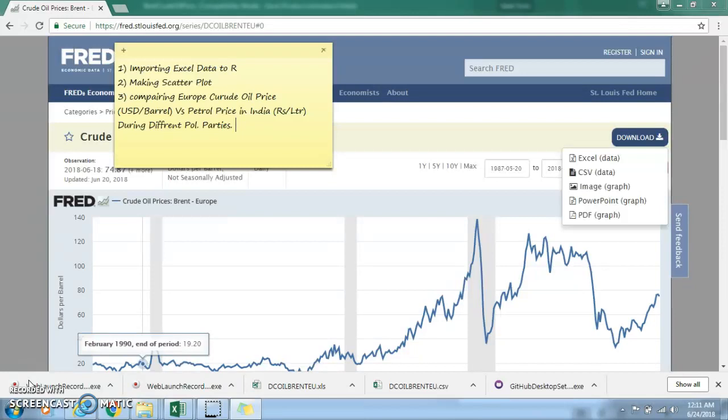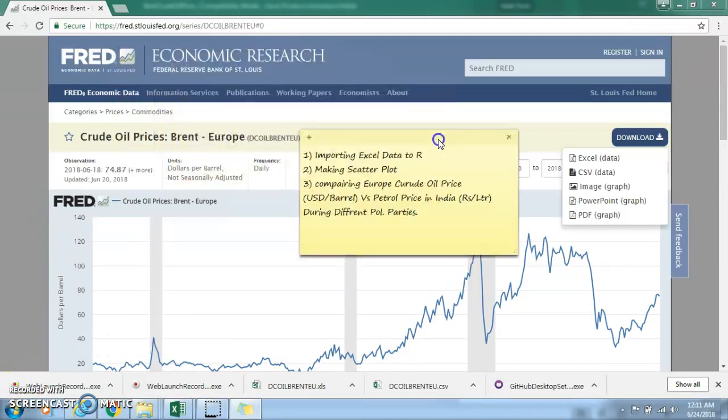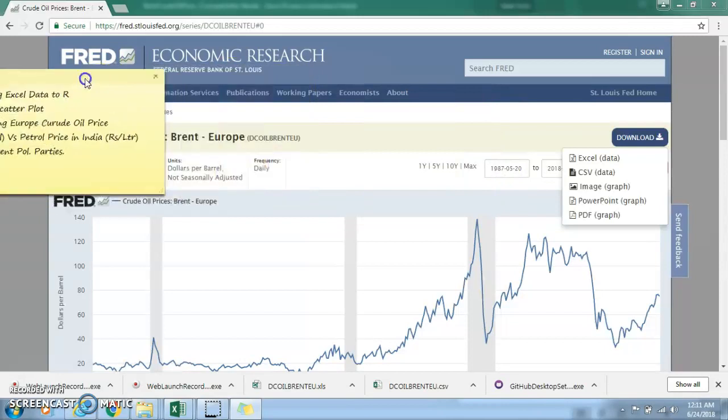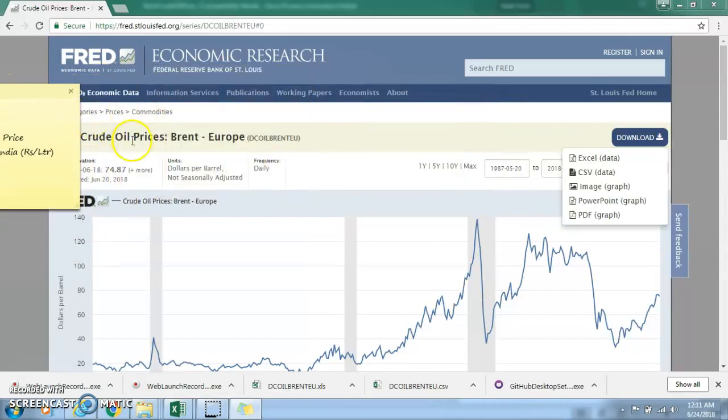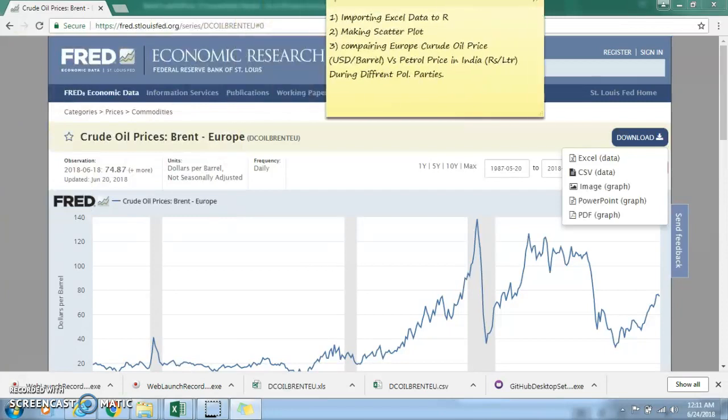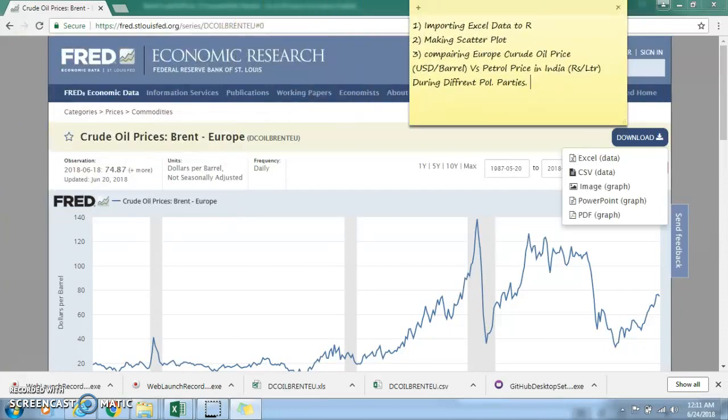In today's video, I'm going to share how to import data from Excel sheets to R and how to make a scatter plot, compare different data sets and visualize them and see what can be or could be the impact for a huge set of data sets. So to do that, today what I'm gonna do is I'm gonna compare the price of crude oil versus the price of petrol in India.